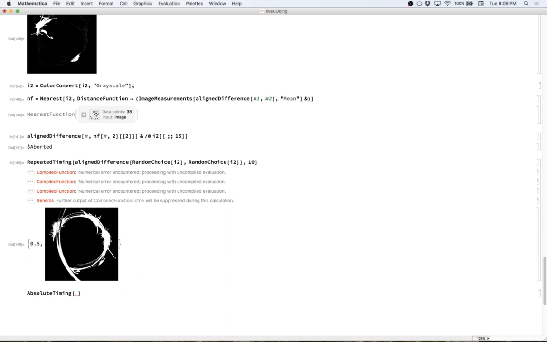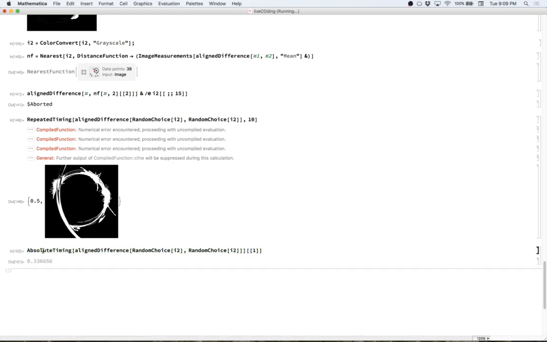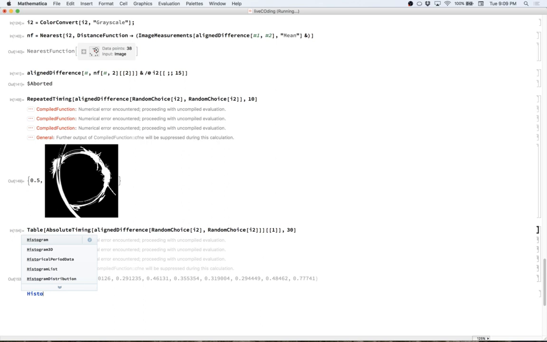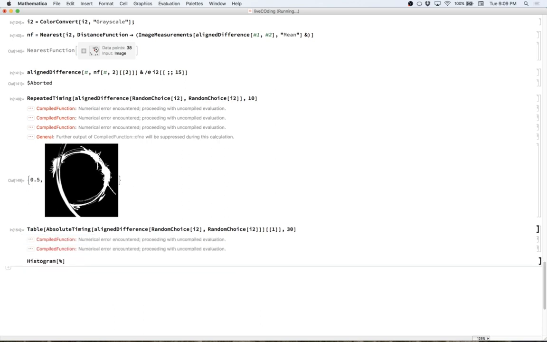I'm curious though, just for fun, if I say absolute timing of that, and we get part 1, that's the amount of time it took to run that. If I say table of that, comma 10, then it'll take about 5 seconds. What's a reasonable number? If I do it for 30, we'll have to wait for 15 seconds. I'm just doing this so that I can say histogram of that.